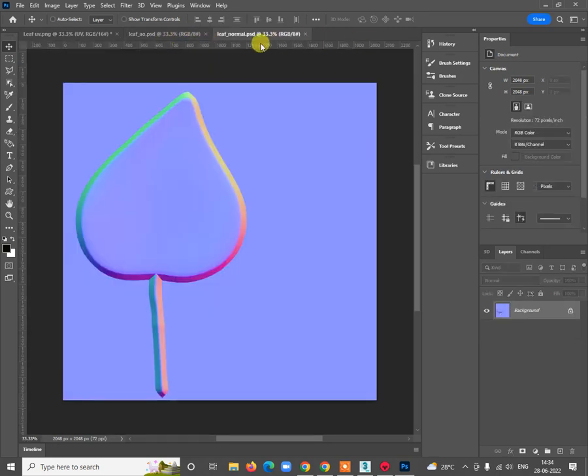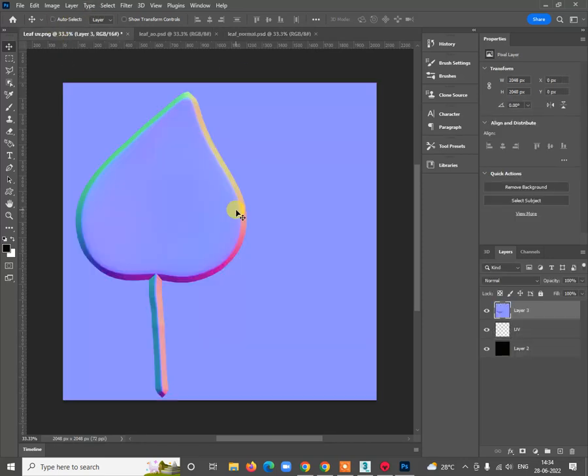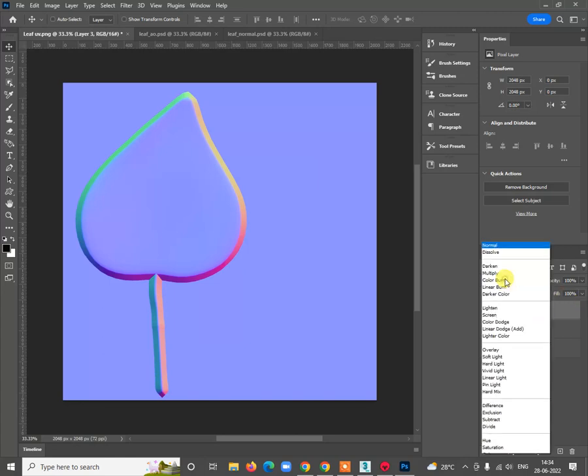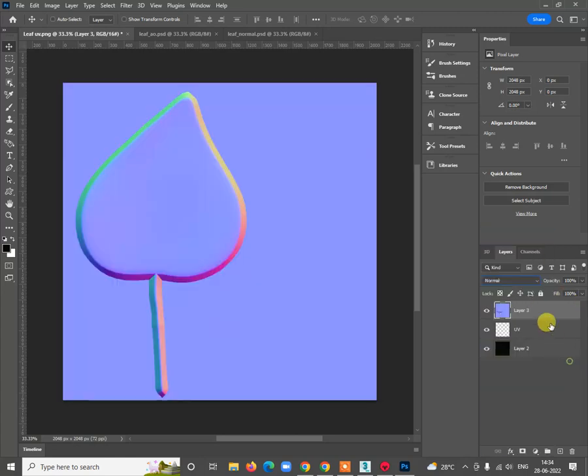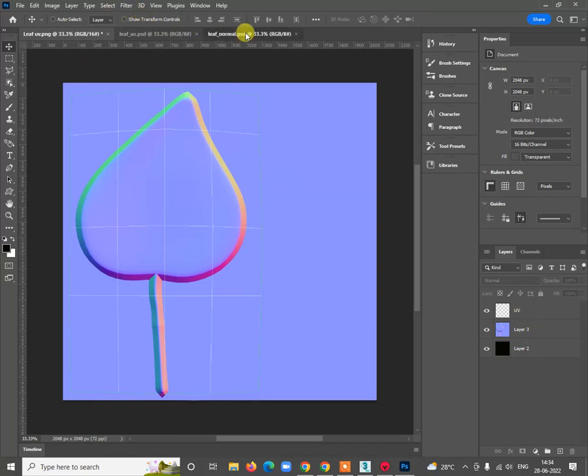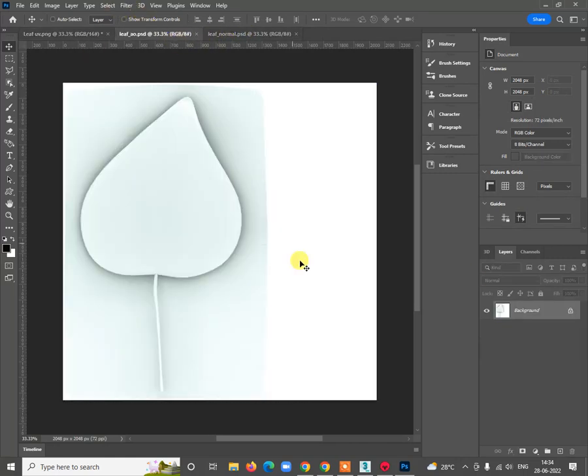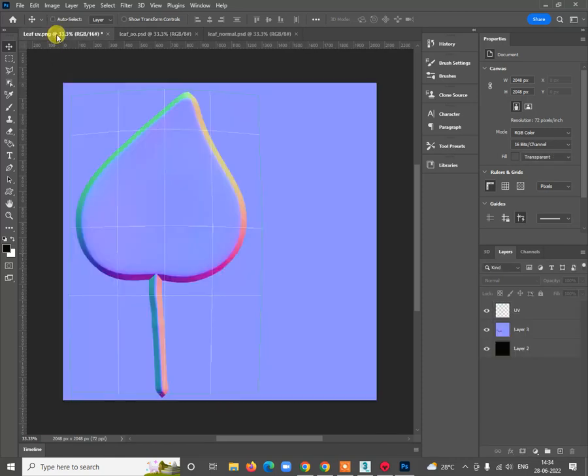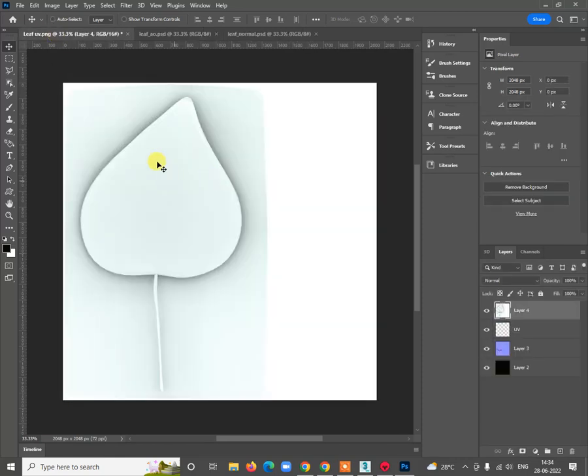Okay, so now if I open this leaf normal, Control A, Control C, and paste it here, Control V. And if you want to change and check it, we can just check it over here. So this is how we have that. Now again the AO, ambient occlusion. I can open this, Control A, Control C, go to this layer, Control V. So we have ambient occlusion also over here.